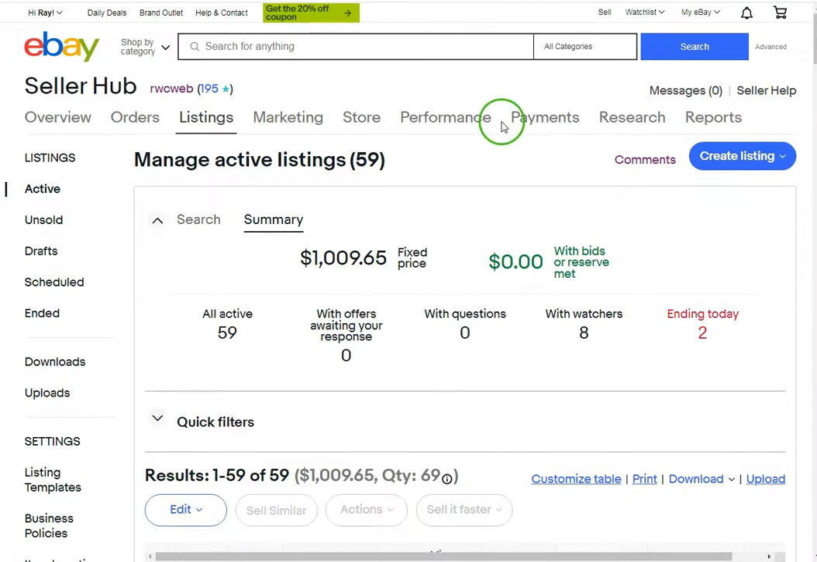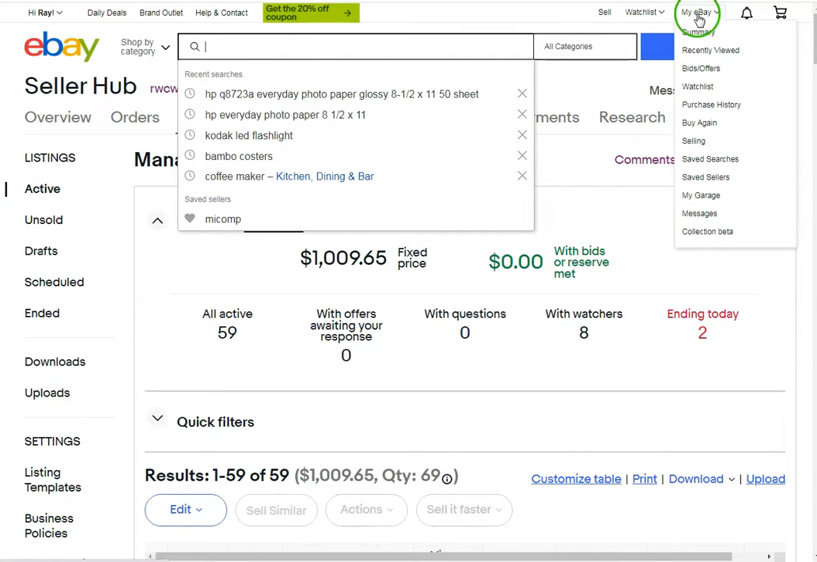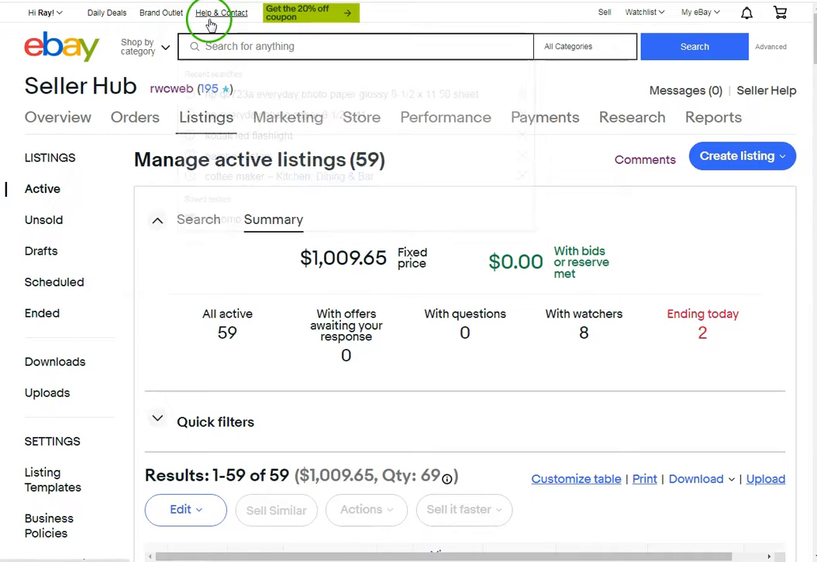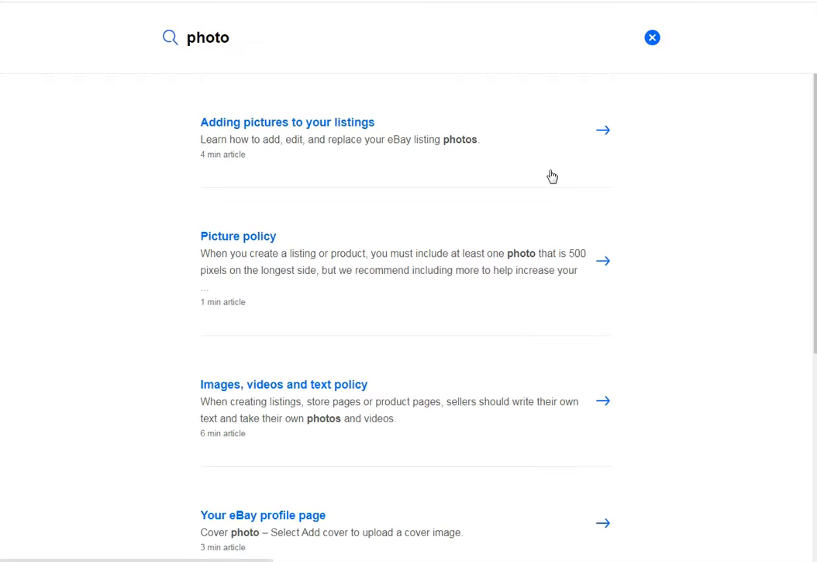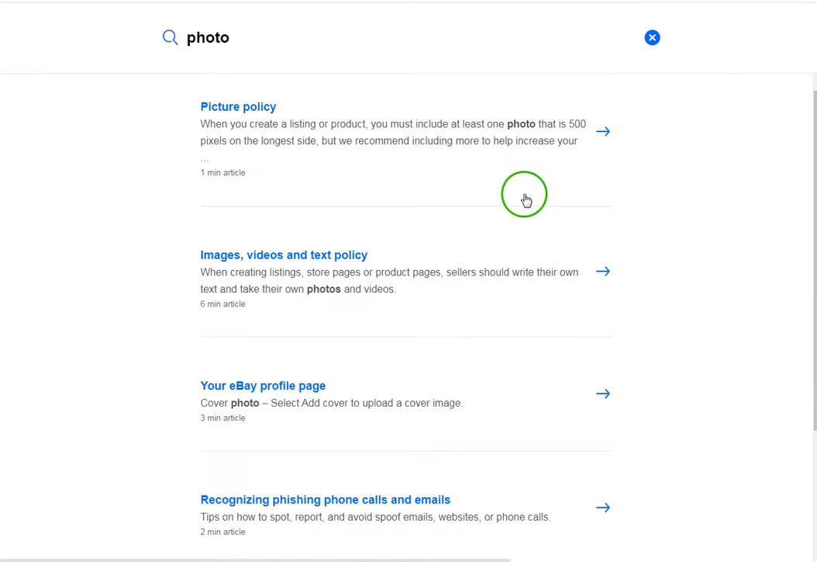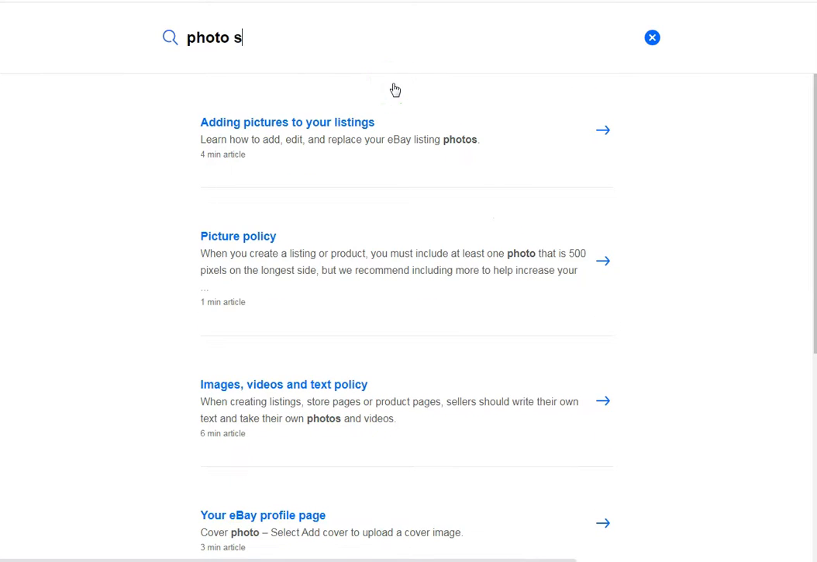Okay, so on eBay, let's go to the eBay help. Let me show you. Because eBay has been around forever. They've been around since probably the 90s, I believe. Okay, so photo, adding pictures, picture policy. Now I want to try and find out the sizing. Okay, so let's do size.